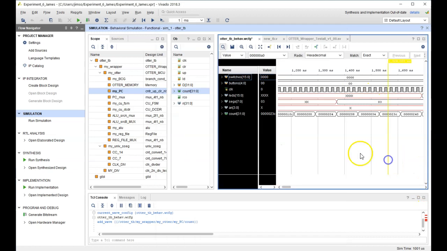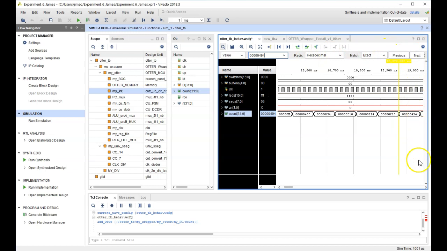Now there's something I want to show you on this. I don't feel like pawing through this, so I'm going to do a search. The way I search is I'm going to highlight that value and look for 494, because this is the program counter. So I'm going to look for it, and there it is. There's my 494 right there.